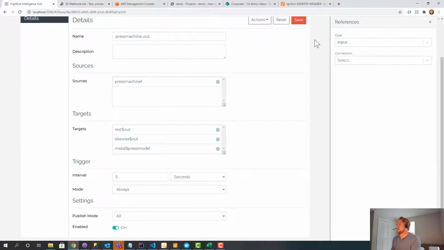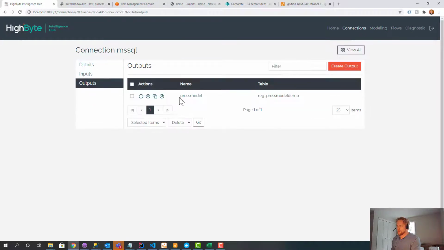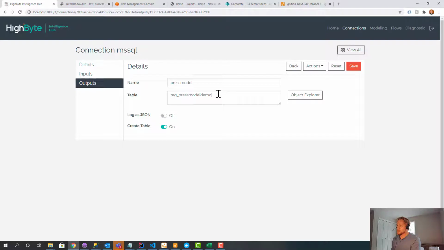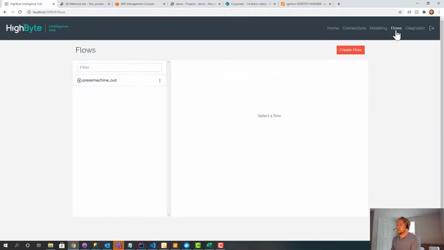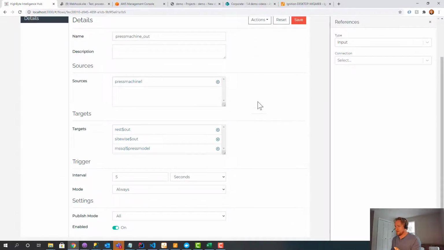Say we want to push the data to SQL. So if we jump back out, in my SQL connection, I've created an output called REG Press Model Demo. And I've said, hey, go create the table for me if it doesn't exist. And I've saved that. And then the flow is running. Everything's running. I didn't have to shut anything down. I just added a target to the flow that is SQL.